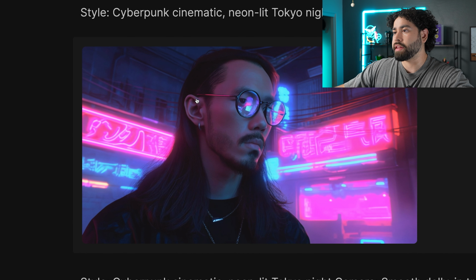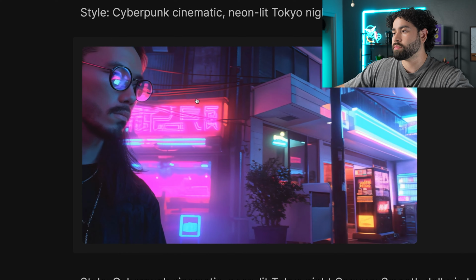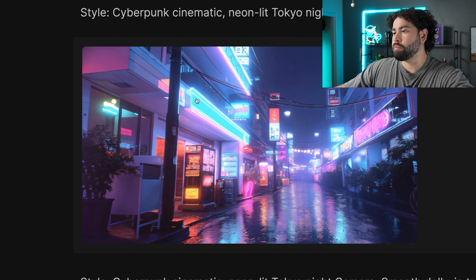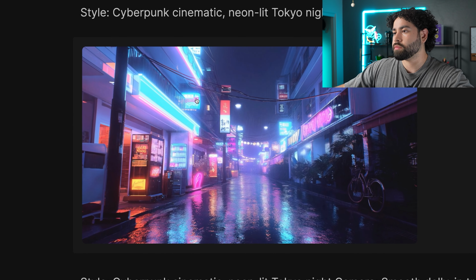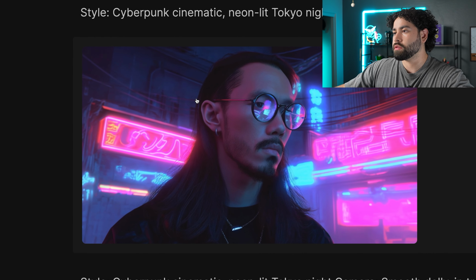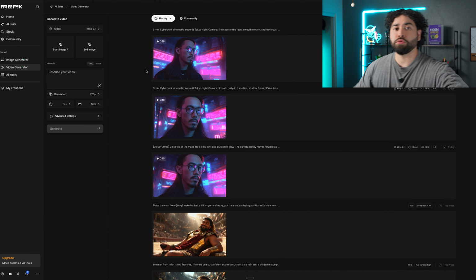here's just a pan. Boom. That's pretty good. That's literally a smooth transition.